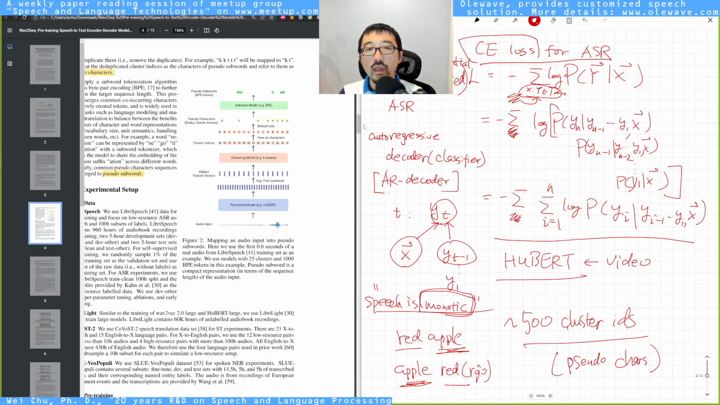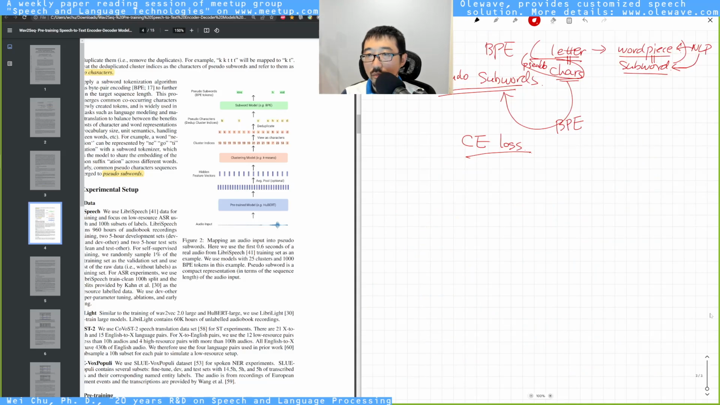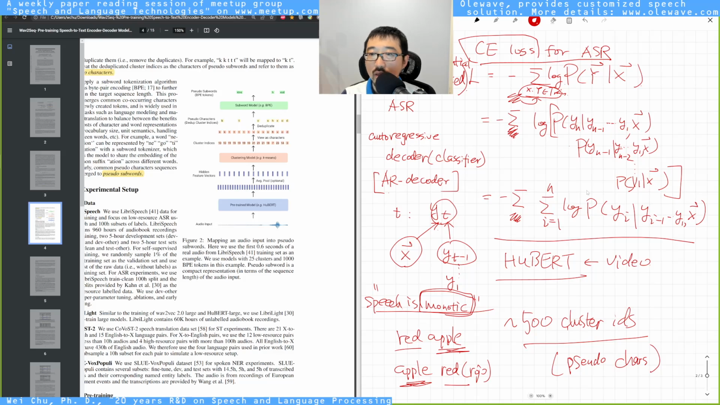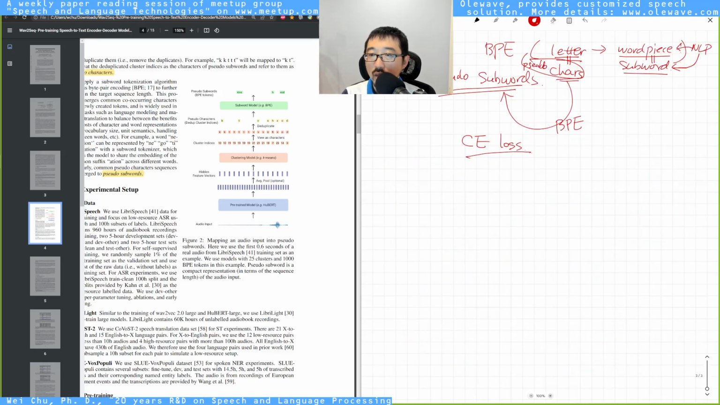So you may ask why I want to go with the sequence-based CE loss. The benefit of the sequence-based CE loss is that it does not just optimize on a certain frame or a certain segment. It optimizes based on the whole utterance, right?